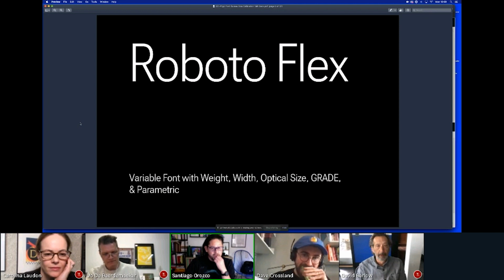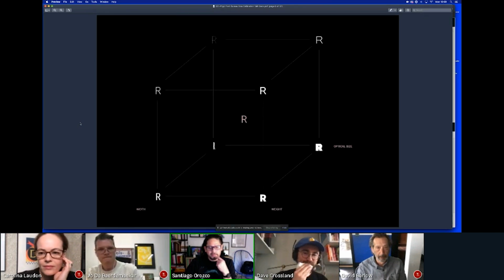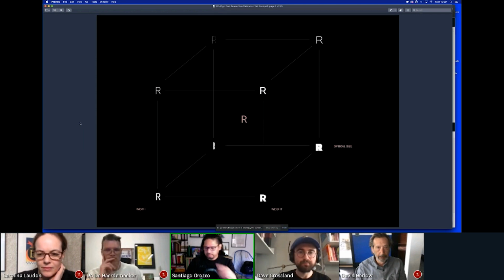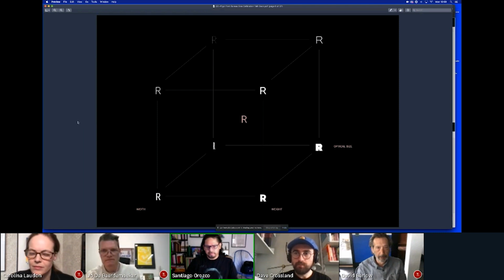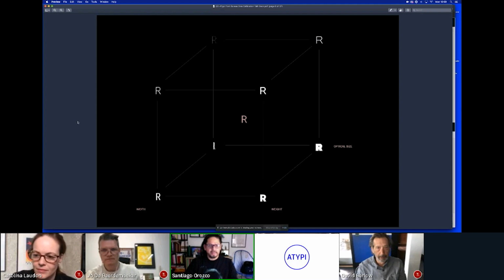I want to talk about one project that we've been working on called Roberto Flex, which is a variable font that has weight, width, optical size, grade, and parametric axes. Those are a lot of axes. So before we start, I would like to talk a little bit about design spaces. When we imagine a design space, we usually think of this shape, with width, weight, and optical size, and this kind of design has been around since forever, and we've only been playing inside that design space.